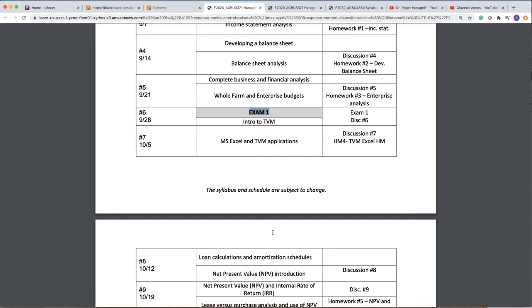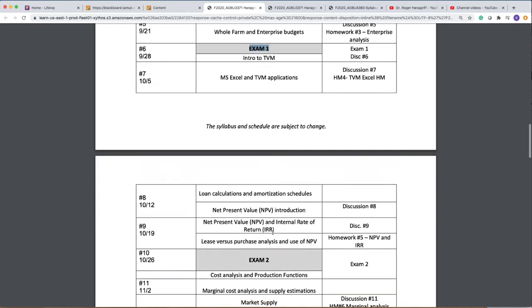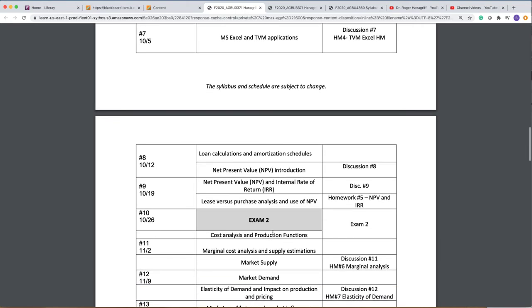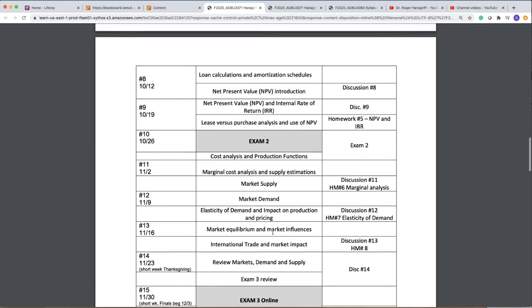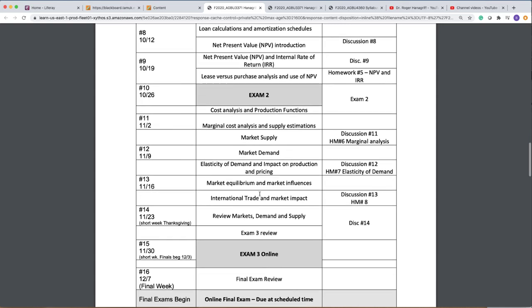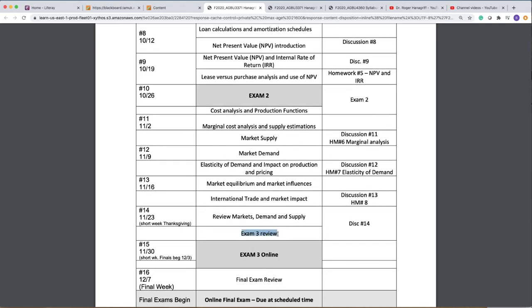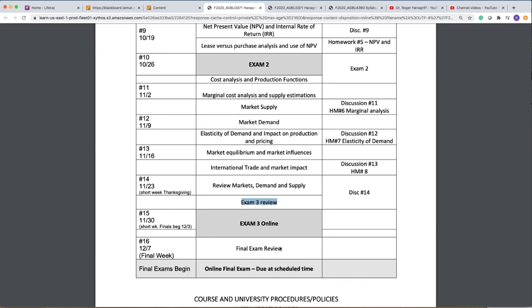After we move away from financial management, we will get into time value of money, start using Microsoft Excel and these calculators I mentioned. That's going to take us through the content that gives us to week 10 with exam 2. After exam 2, we will move to cost analysis, supply and demand, elasticities, how markets work, international trade. That's going to take us through exam 3, and then the final exam will be comprehensive, scheduled online at the time.